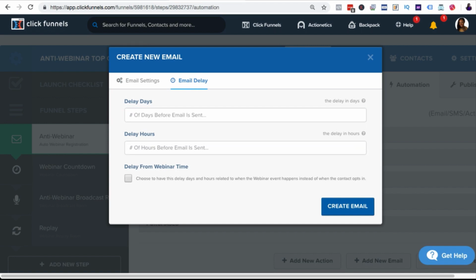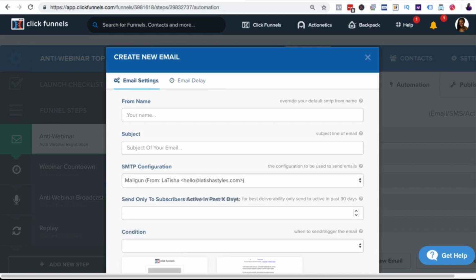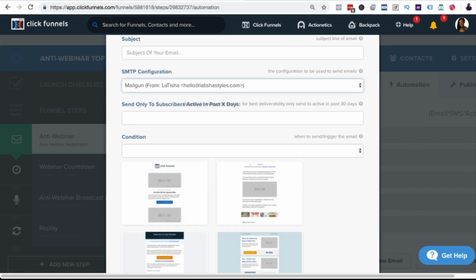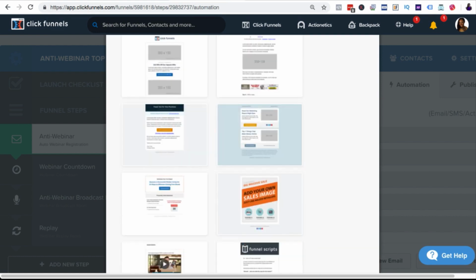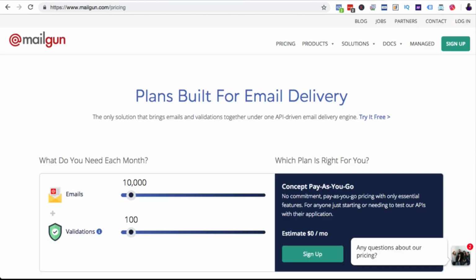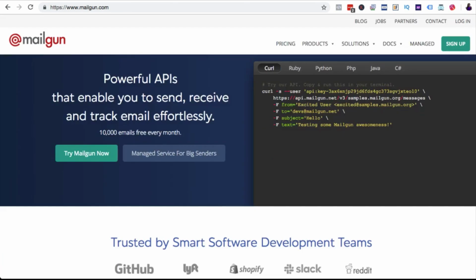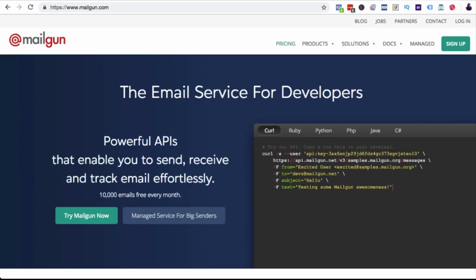Okay. In order to create the email, you just click add new email, your name, the subject, your email delay. So how many days or hours it needs to wait. And you want to delay it from the webinar time if it's specific to the webinar, or you can just say, let's say they opt in and you want to send it right away, you can do that. Okay. And then you'll just choose a template and you'll go to editing. Now this is what you need. You need an SMTP configuration.